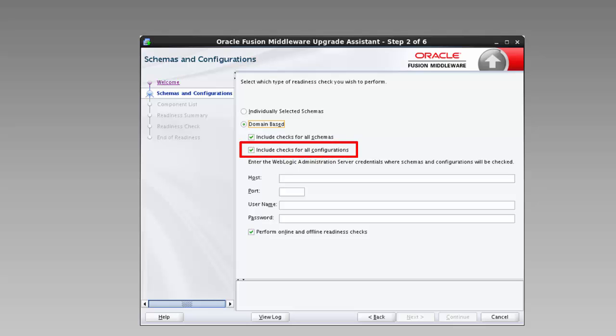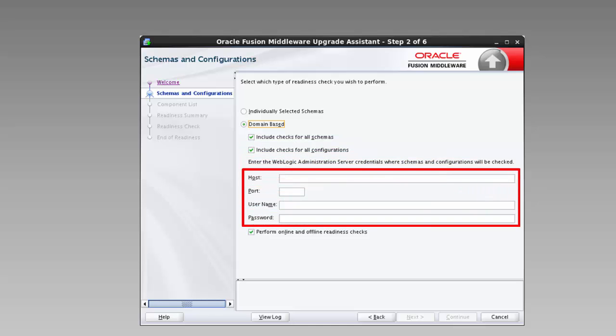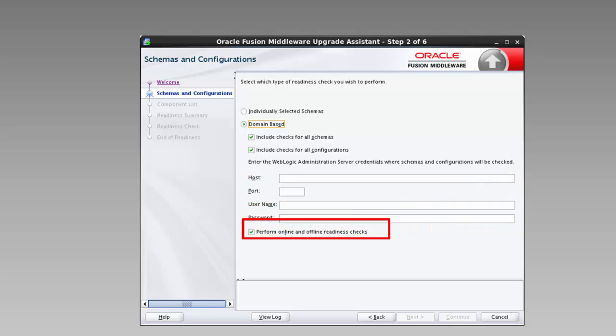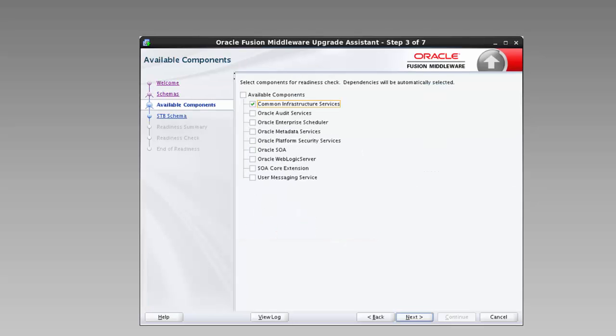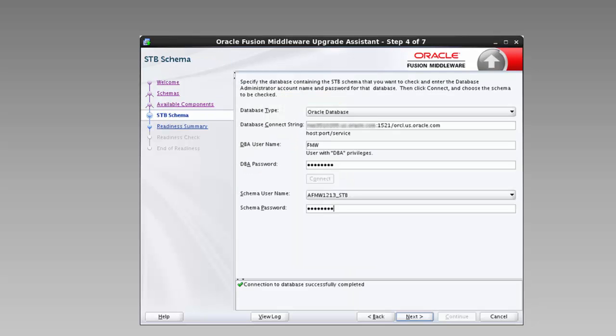Your second option is to include checks for WebLogic component configurations. Select this option to upgrade component configurations for a managed WebLogic server domain after reconfiguration. You'll be prompted to supply the 12C connection information. The third option is to perform online and offline readiness checks. After making your choices, a read-only list shows the components that'll be reviewed. If more than one component schema is selected, the Upgrade Assistant will ask for the prefix _STB credentials first, and then it'll pre-populate the other schema credential information when available.